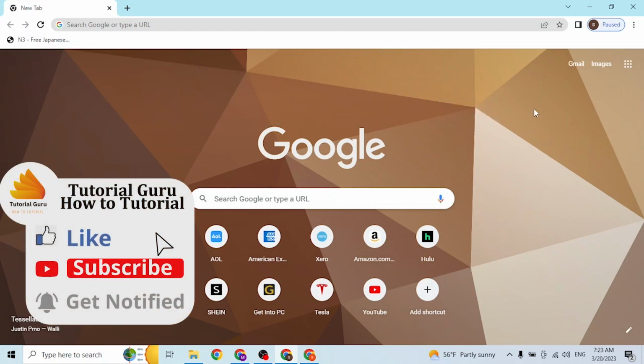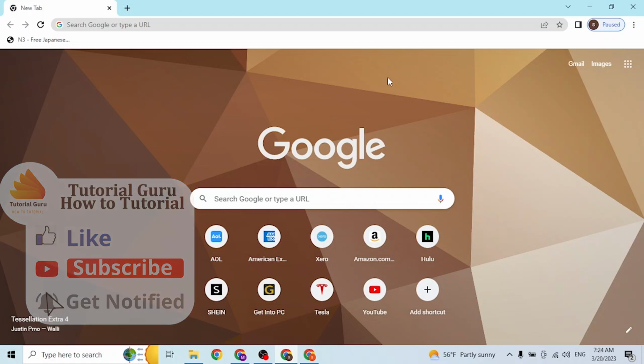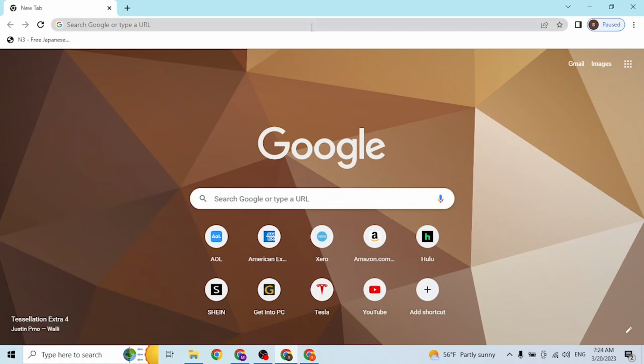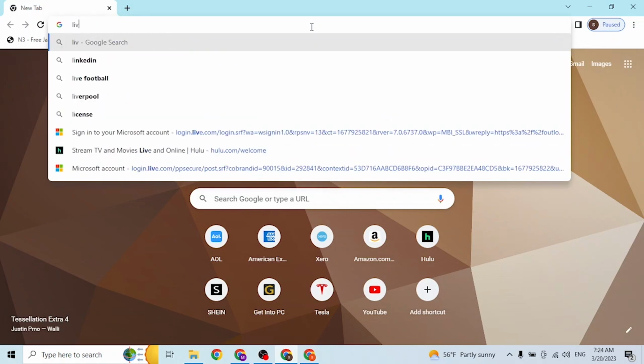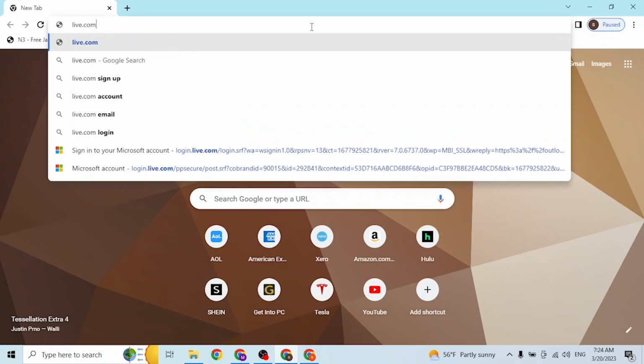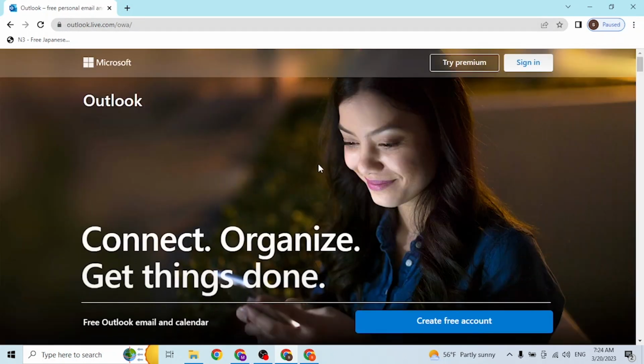Now to log into your Outlook Live account on your computer, first open up your preferred browser, as I've already opened Google Chrome. And in the search bar, click over there and type in live.com like this and hit enter. And then you'll be directed to the home page of Microsoft Outlook Live.